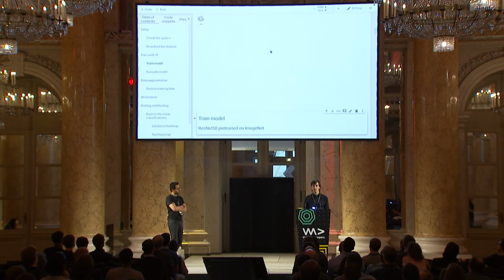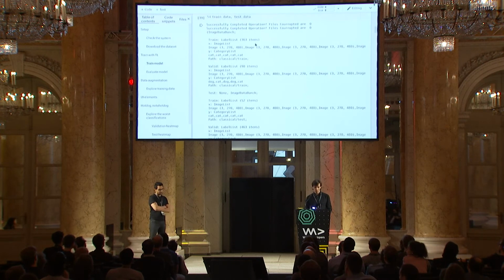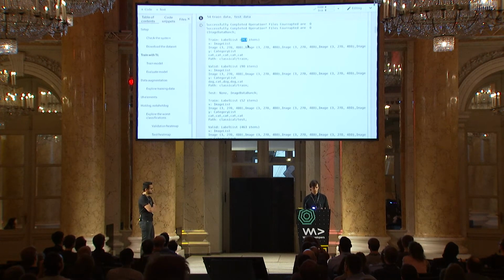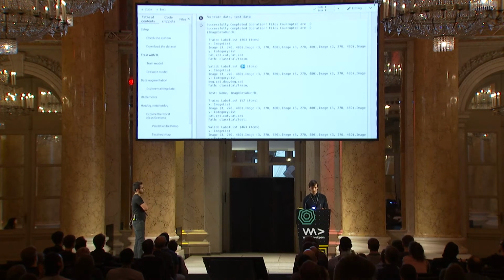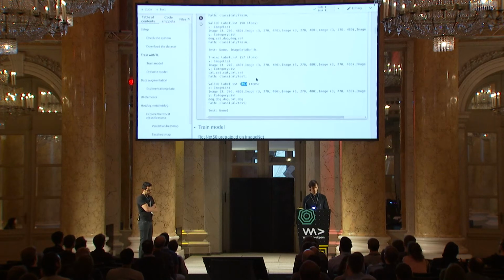The data set is super small. That's the reason why we are using transfer learning. As you can see, we have only 363 images for the training and 90 images for validation. And for the test set, we are using 463 images.